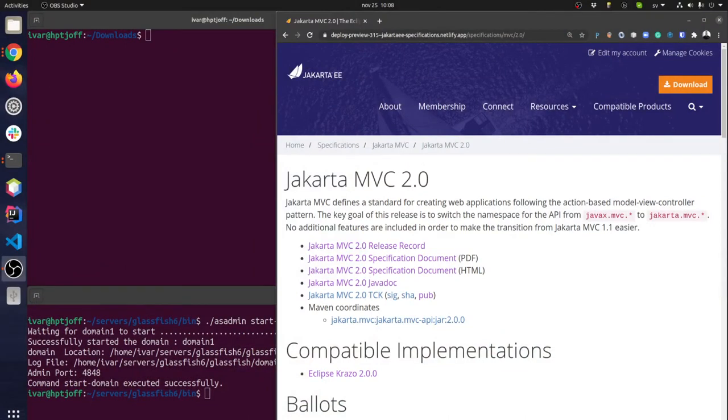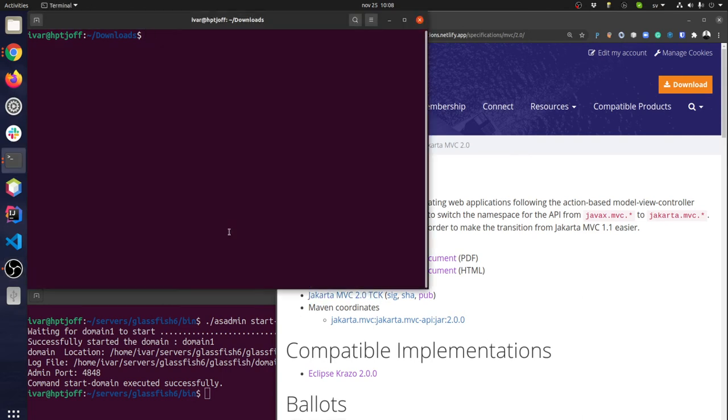So what I have here is the specification page for Jakarta MVC 2.0. It's not released yet, so it's currently just a preview, but it will give you an understanding of how it will look when it is released. You can get all the information here: the specification document, the Javadoc, and the TCK. And this is a zip file that you will download to your local computer in order to execute the TCK. Now, I've prepared this and downloaded this TCK to my computer here.